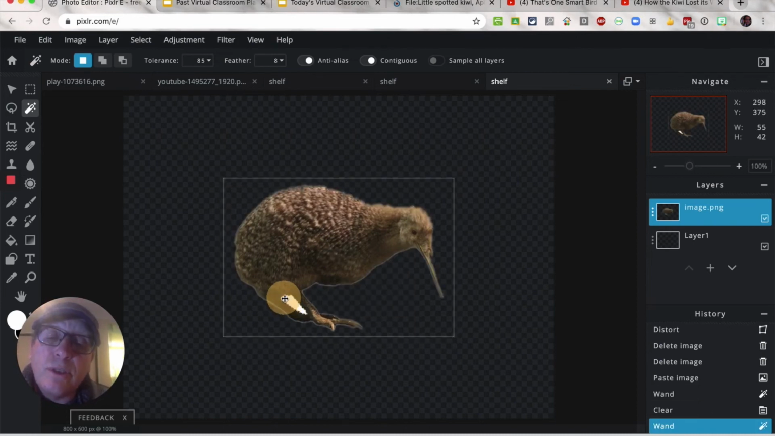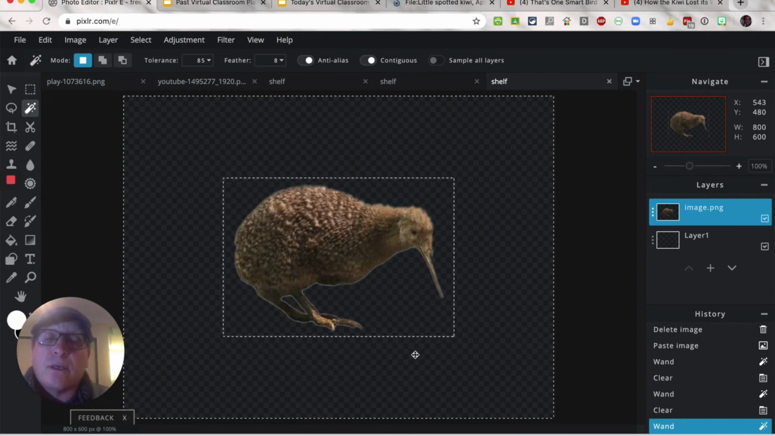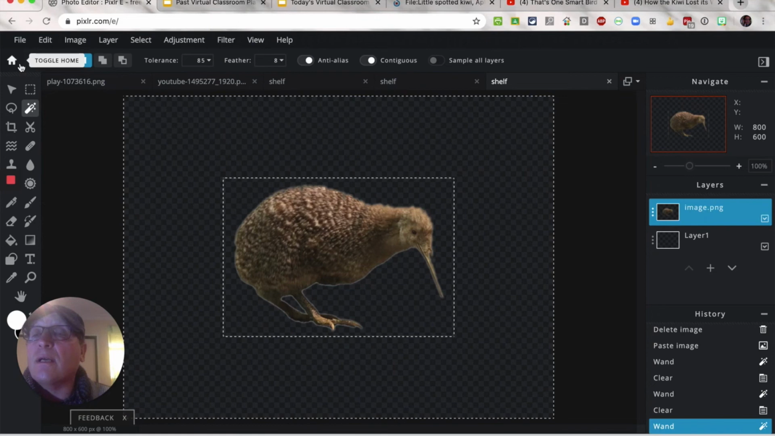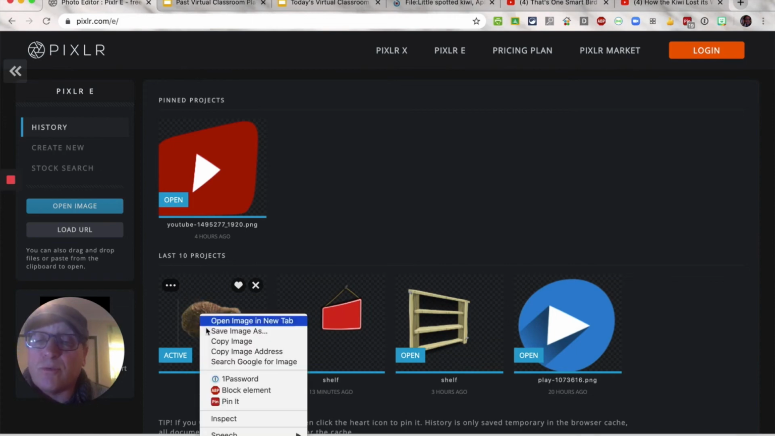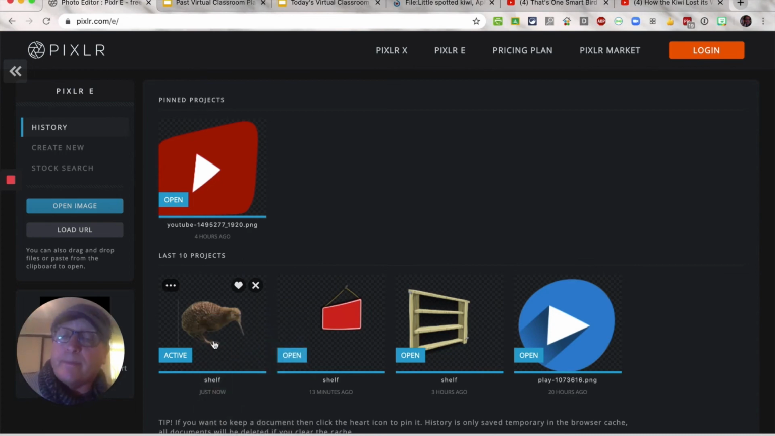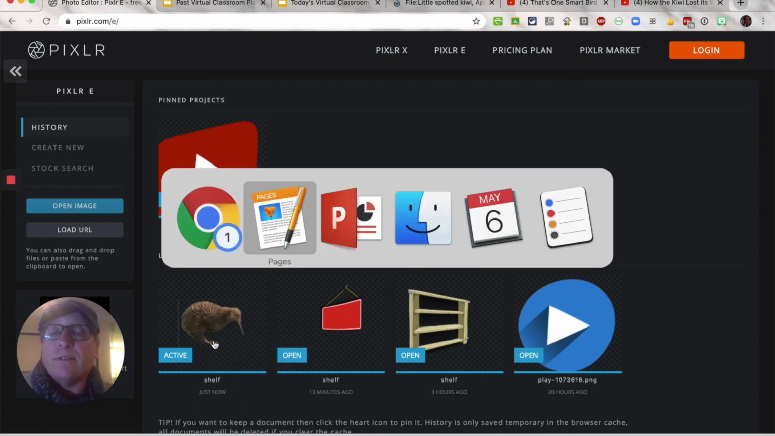And delete. So there we go. Press home. There's my kiwi sitting down there. Whoops, I can see that we missed this area over here. So at that point I could just say, I'll just mask that. So let's copy that image. So that was a right click and copy, and back to our classroom.